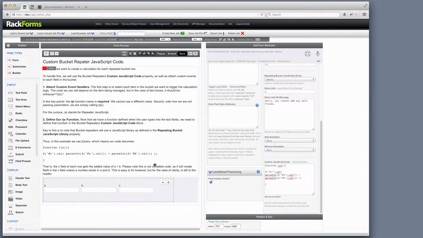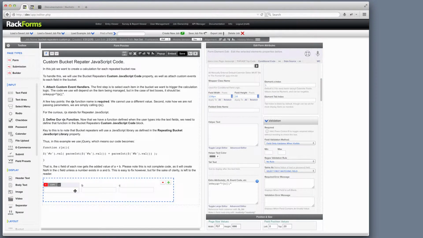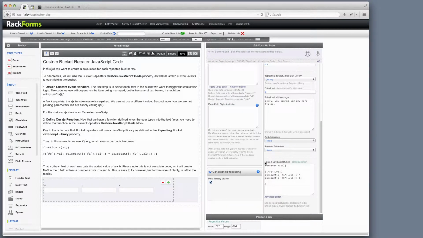So again, to review, the two important things are we need to have an event attached to each one of the items that we want to trigger the RJS function. The RJS function is required and is defined in the bucket repeater's custom JavaScript code area. Two quick caveats. We have to be using jQuery as our repeating bucket JavaScript library. Prototype doesn't work. The good news is that jQuery is actually the default.